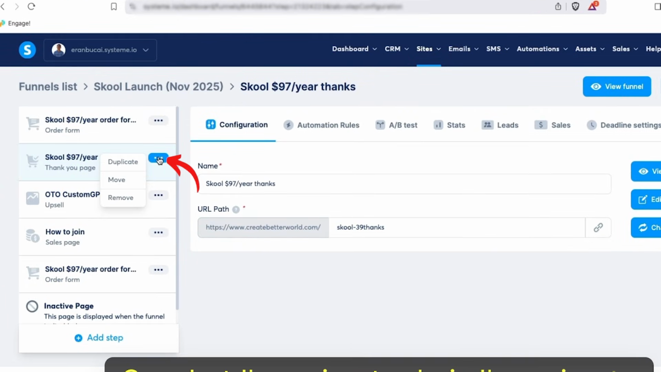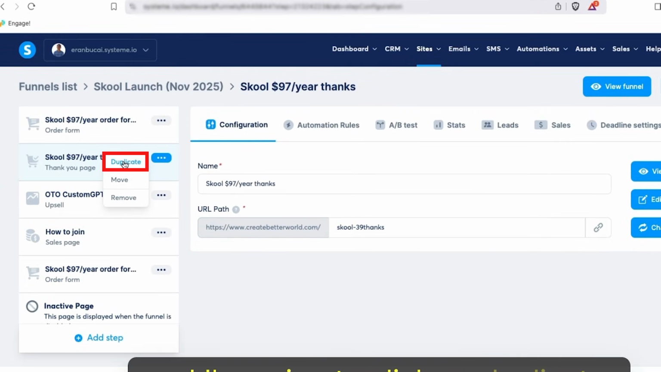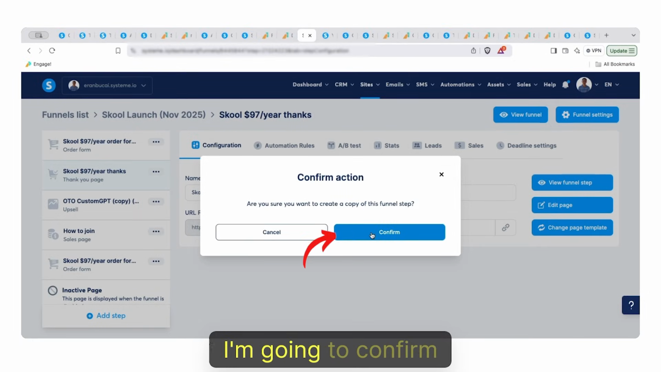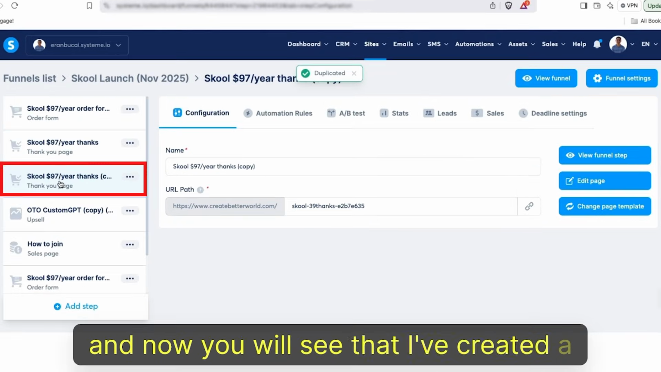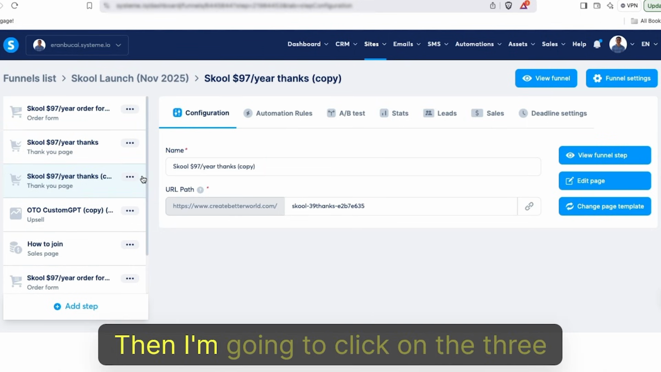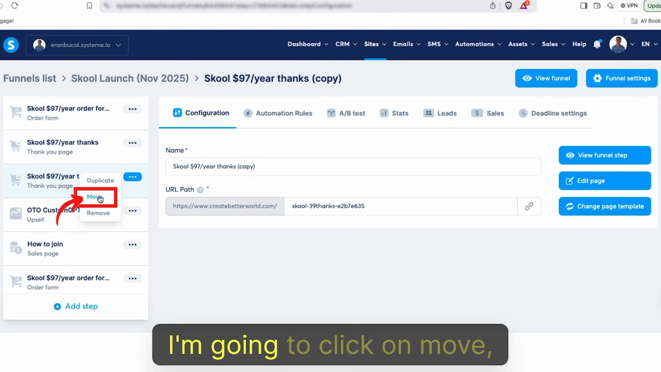So what I'm going to do is hover over the three dots and click on duplicate. It will ask me, are you sure you want to create a copy? I'm going to confirm. And now you will see that I've created a copy. This will be the same name and the word copy. Then I'm going to click on the three dots for this. I'm going to click on move.